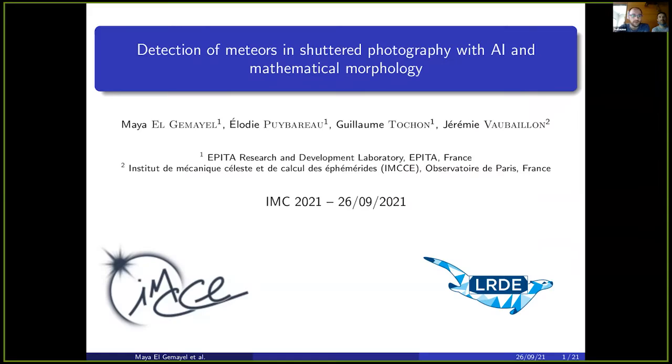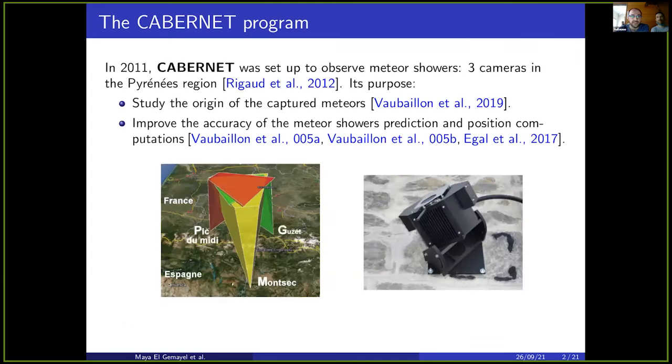Hi everyone. So I'll be presenting the work of our student Gemayel that she did under the supervision of my colleague Elodie Puy-Barrault from LRDE, myself, and Jérémy Vaubaillon from IMCCE. And this work is entitled Detection of Meteors in Shuttered Photography with Artificial Intelligence and Mathematical Morphology. And since this work is actually part of the Cabernet program, I will let Jeremy present the whole project.